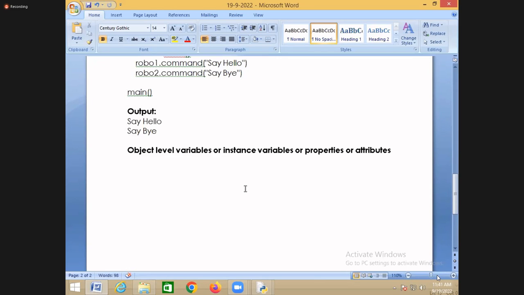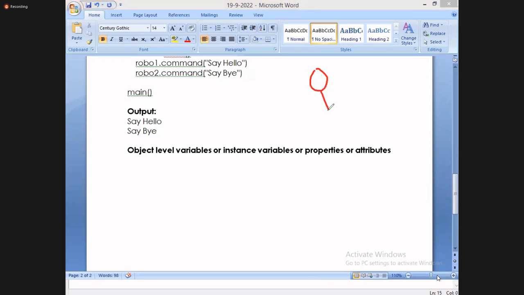I said every object is having two things. One is properties and one more is behavior. Behavior is nothing but functionality and properties is nothing but state. For example, assume that there is a student.